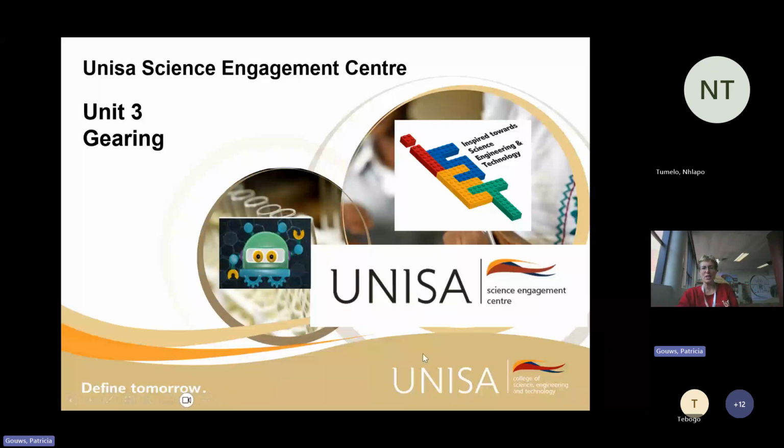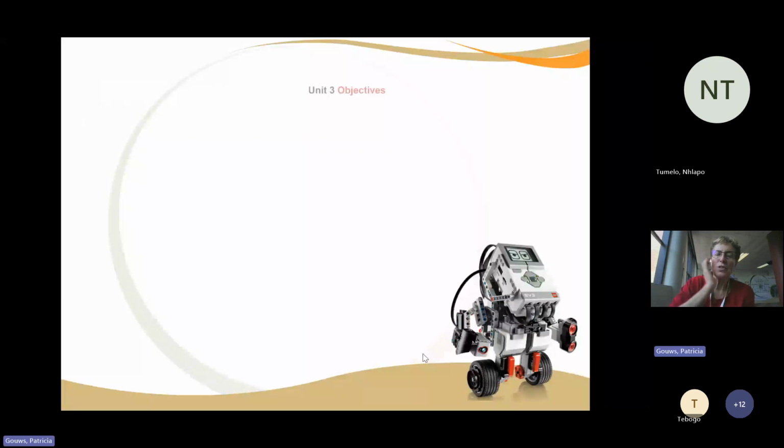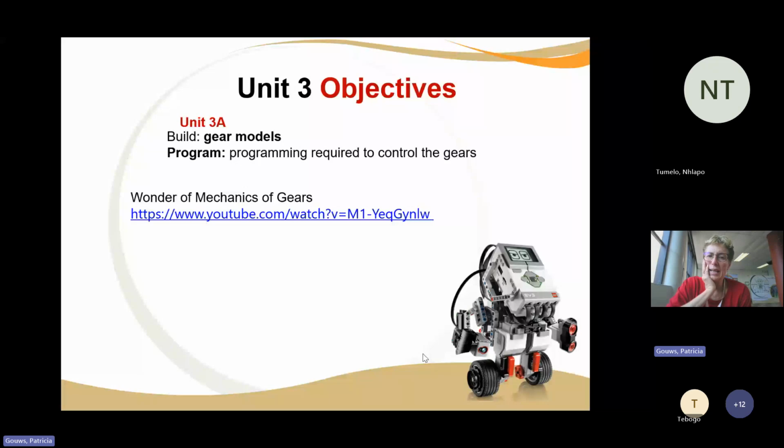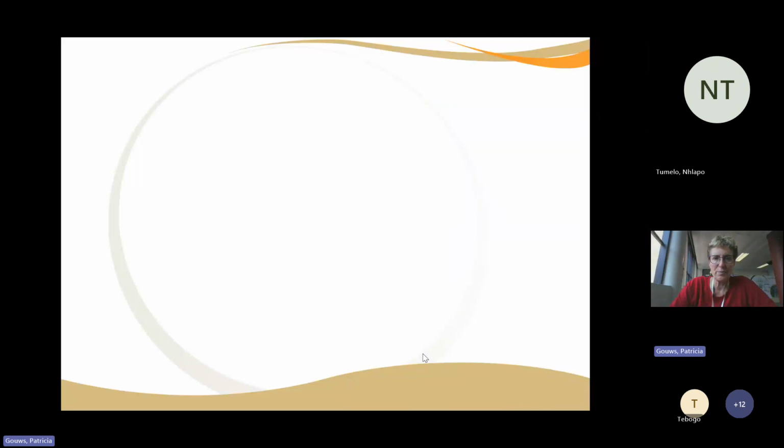All right, so here we're going to go on to gearing. Really what I would ask when you do gear models is to build the gear models so your learners understand what the concept is and where the robots fit in. There's a really cool video on the wonder of mechanics of gears. If we had a little bit more time, I might show you this at the end, of how gears all fit together and how amazing structures can be built just with gears.